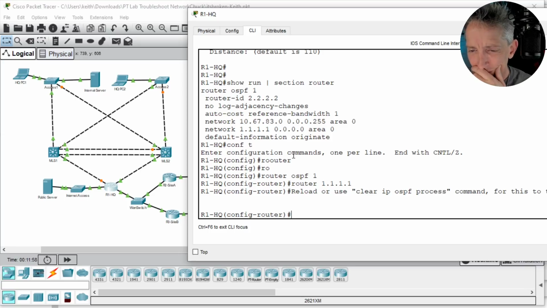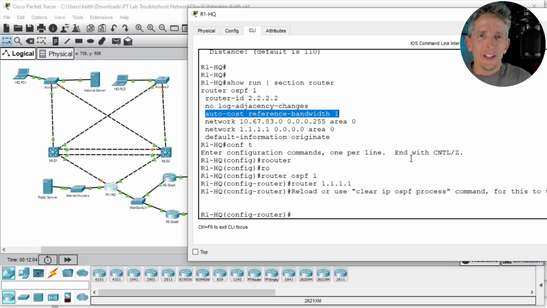And then this guy right here, auto-cost reference-bandwidth 1, that's not good. The default reference bandwidth is 100, which means that anything faster, Fast Ethernet and faster, all looks like a cost of 1. This reference bandwidth of 1 is just going to make every single link in the topology look like the minimum cost of 1, which is not accurate. Anyway, we need to fix that because we should set it to 1,000 at least. Although do I have Fast Ethernet? I think on all the interfaces we may be running gig.